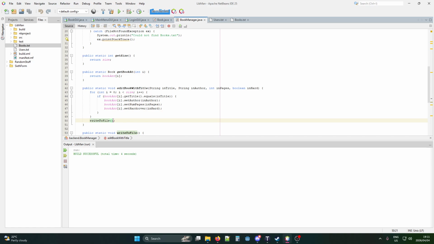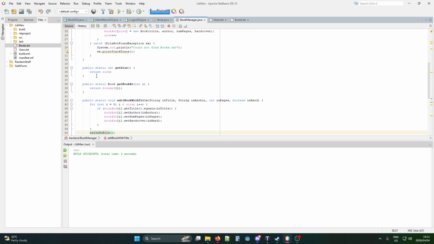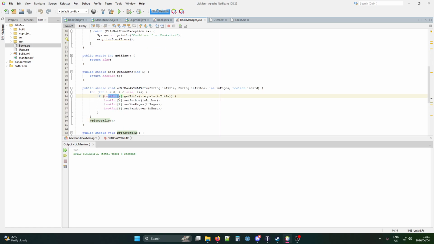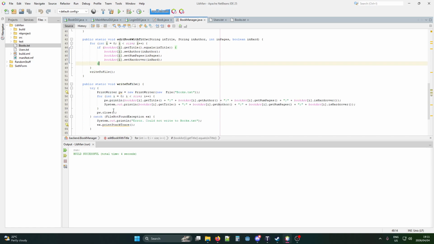Now, write to file, you might think that what I do is I go through the file, I look for the correct line, and I change that file. It's actually quite tricky to change a text file. It's easy to add stuff to the end. It's easy to create one. It's easy to delete one. But seeing as I have the entire file in memory, and all I've done here is I've updated the array, I'm literally just going to overwrite the whole file.